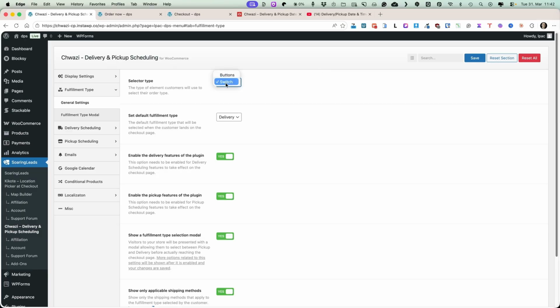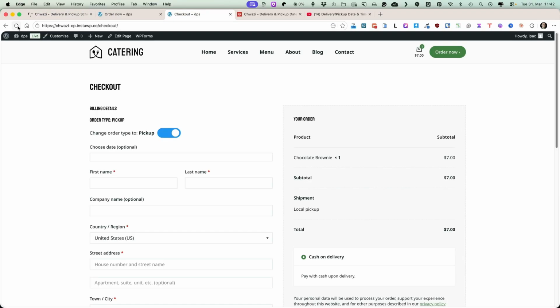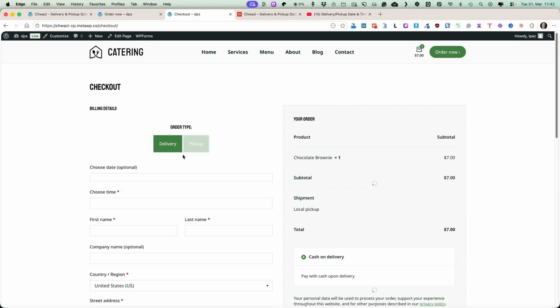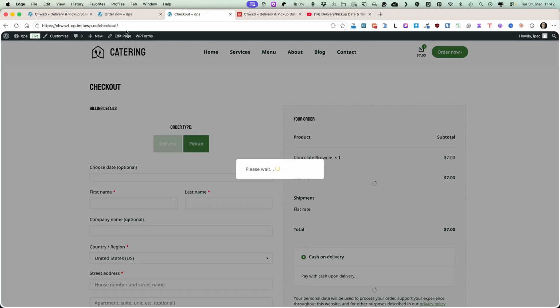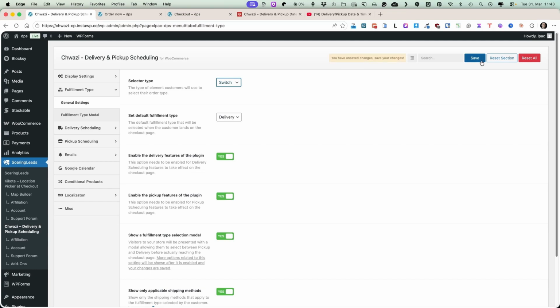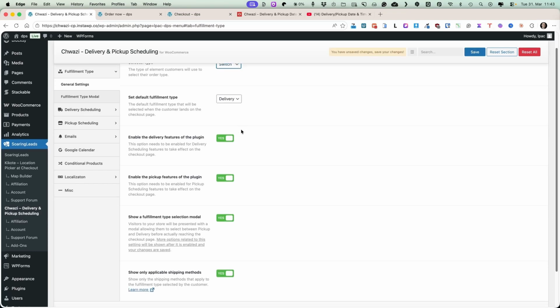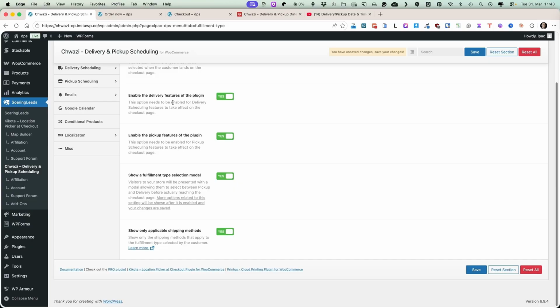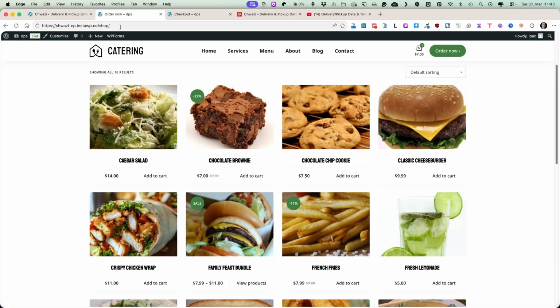Next, you can select the fulfillment types. Select your type, whether it's a switch or buttons. Let's take a look at the buttons. Let's refresh. So this is the button type. I like switch more, therefore I'm gonna leave it as this. Default fulfillment type, where to enable the delivery features and pickup features. Show a fulfillment type selection modal. I'm gonna select yes, save, and now I'm gonna show you what it does.